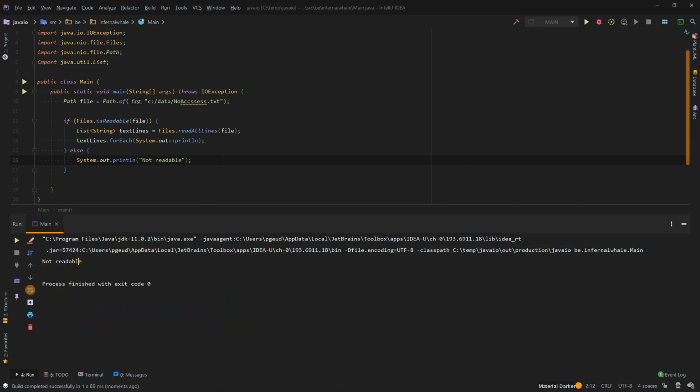Yeah. So you can see, even if the file doesn't exist, it's not readable either. Okay. So your isReadable will check one, does the file exist? And two, can my application access the file? Okay. Good.